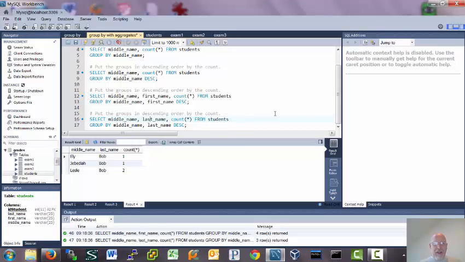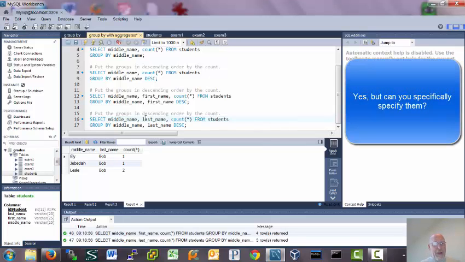Okay, so that is the basics of grouping. Grouping, again, just takes your data and makes groups of them depending on the columns that you specify.